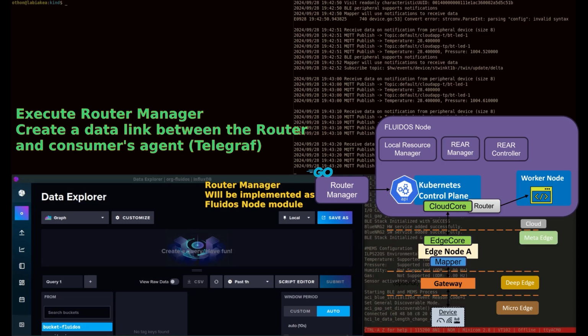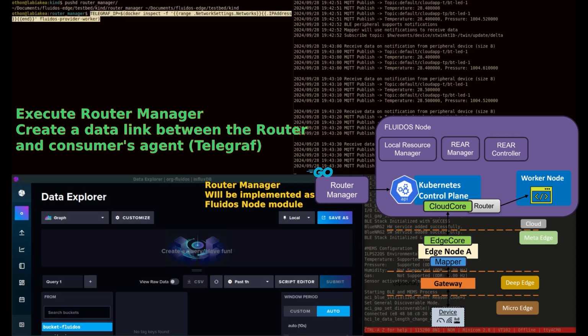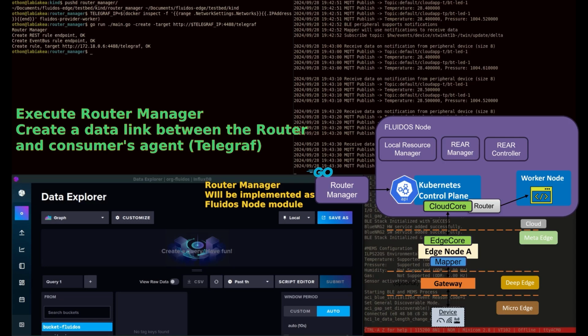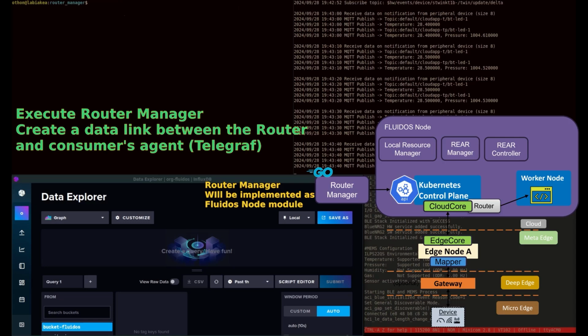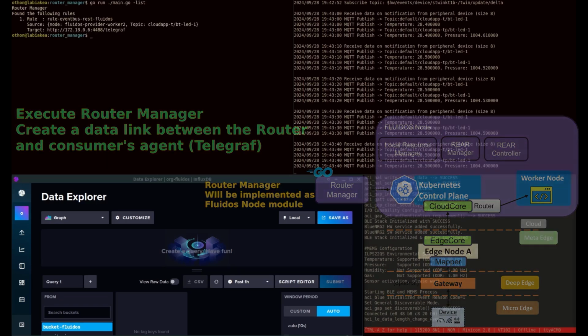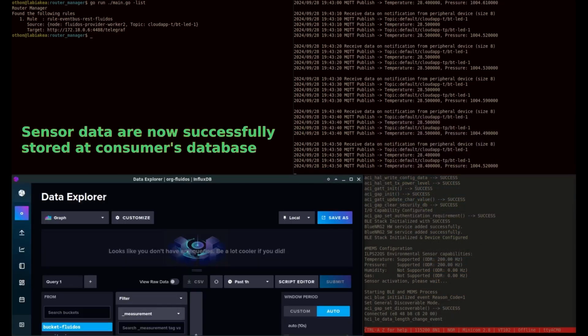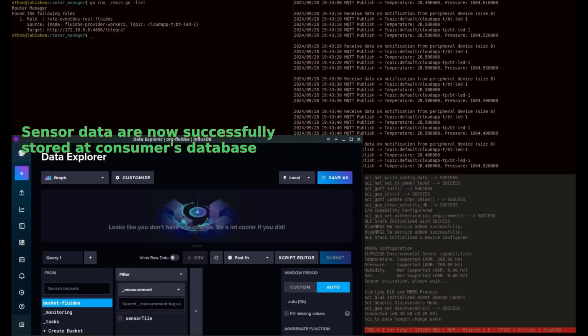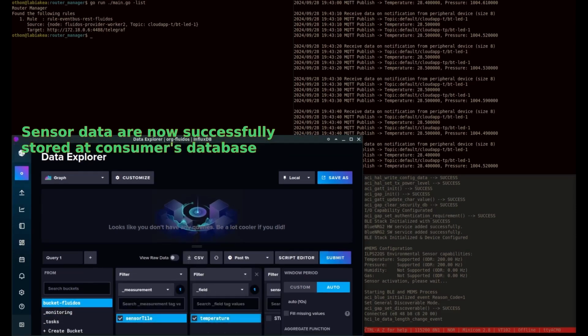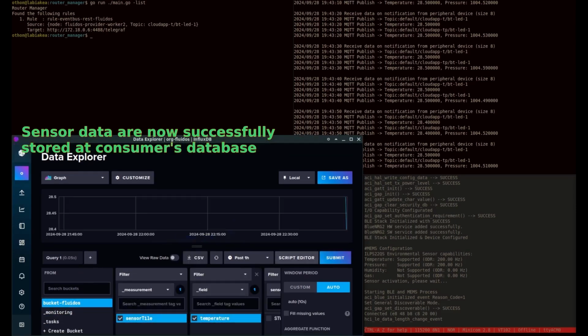For this, we deploy the router manager that will create a data link between the router, a Cloud Core component, and Telegraf. Router manager will be implemented as a FLUIDOS node component, able of creating such links during sensor resource reservation during the third year. Once the data link has been successfully established, sensor data sent over Bluetooth by the N node finally reach Telegraf that subsequently stores them to the database.